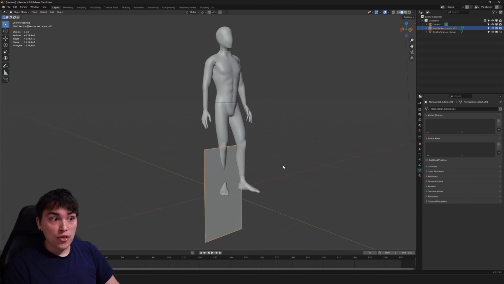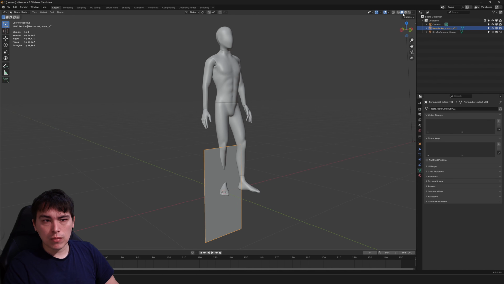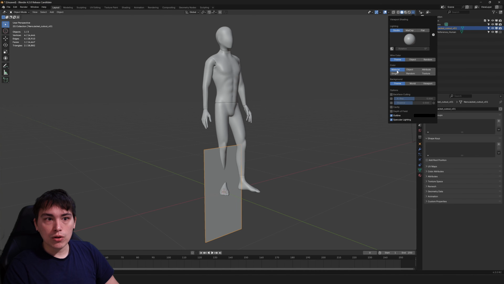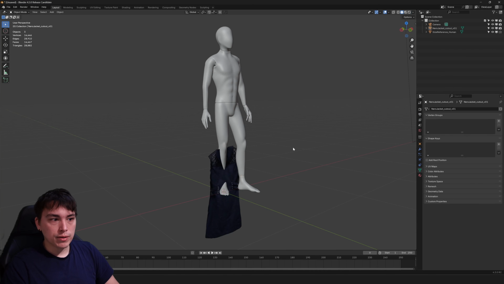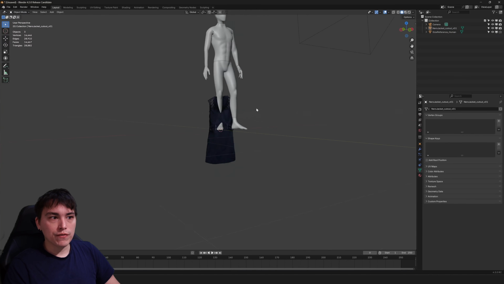I want to see the cloth on here, so I'm going to go up to my viewport settings at the top, click on this drop down, and if you are in the viewport shading, that's the third orb from the right at the top. Click on the drop down, and then under color, instead of material, click on texture. And now we can see the texture of that cloth cutout.